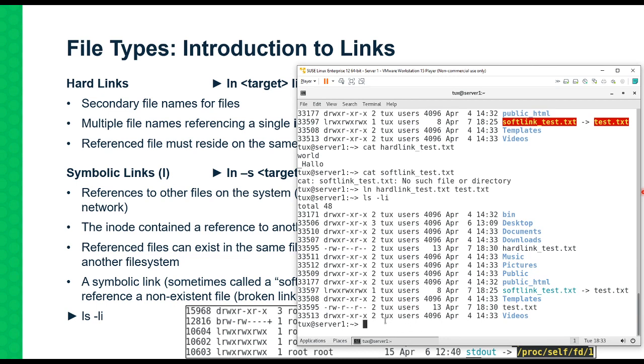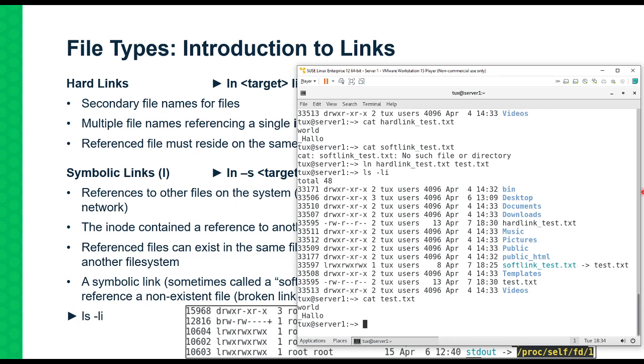And let's list the contents of test now. Cat test.txt. Oh, I just need to get my fingers right. There we go. And we have our content back. So this brings us to the end of this exercise. Let's continue with the next file types.